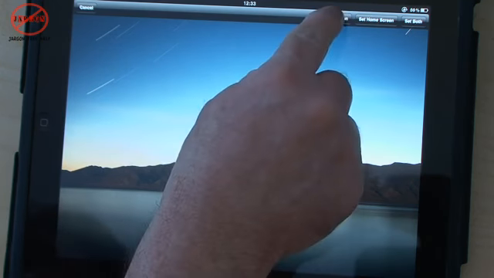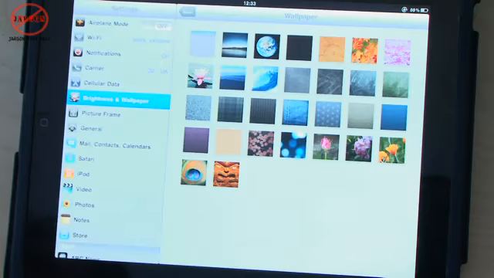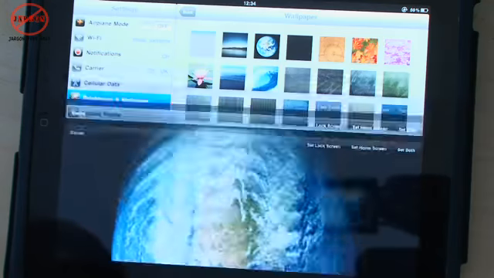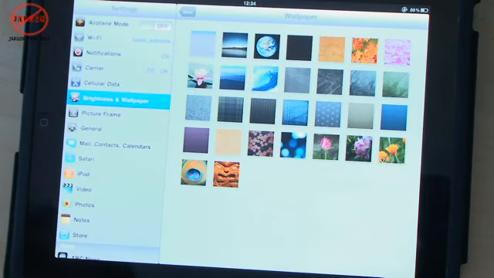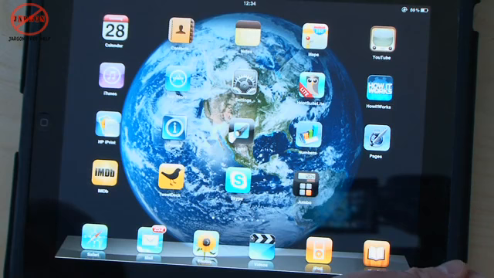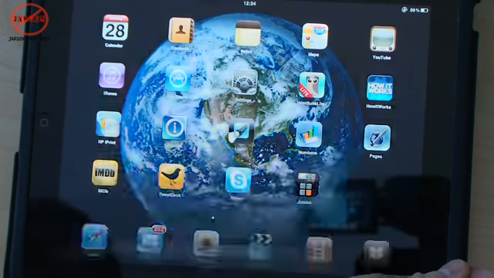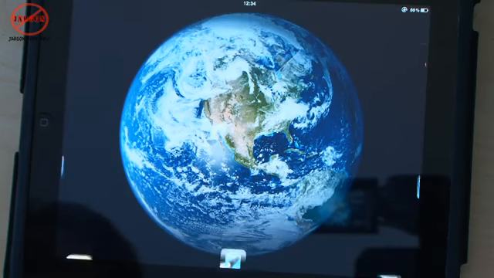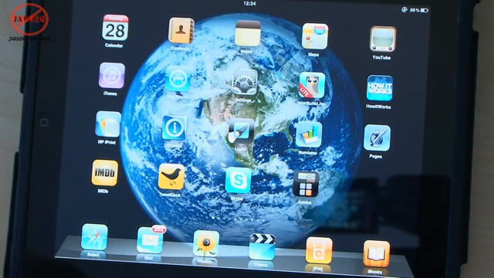So I can set the lock screen if I like. That's now set, and I could choose to have a different one as my home screen as my background, or if I want the same for both, I just choose set both. And now if I go back, that's my background, and also if I switch it off and switch it back on again, you'll see it's also my lock screen there. So that's basically how I can set that.